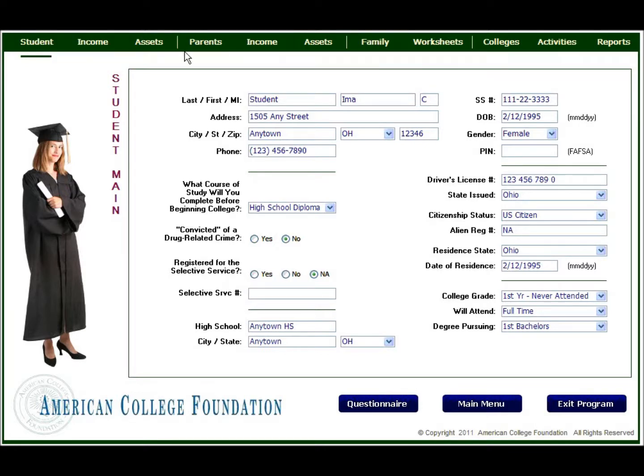with the data tabs making up the first 8 sections, and the colleges, activities, and reports tabs listed in spots 9, 10, and 11 in the top right-hand corner. These are the action tabs. It is important to first make sure all data is entered correctly and accurately before proceeding to the action tabs. You will see the data tabs are divided into student income and assets, parent income and assets, as well as family and worksheets.